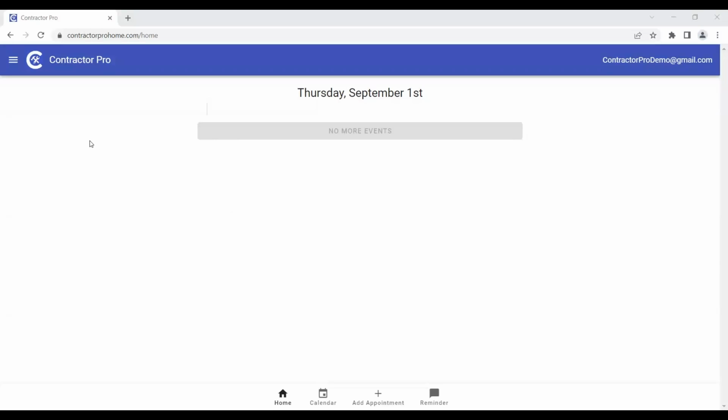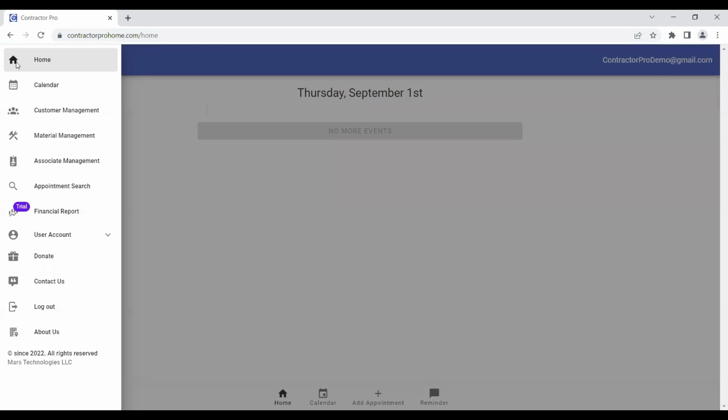Another fancy feature Contractor Pro provides is the associate management. Associates are other contractors or business partners you work with. You can add them to your appointment, and the appointment will show up on their calendar too. You can get to the page by clicking Menu, Associate Management.